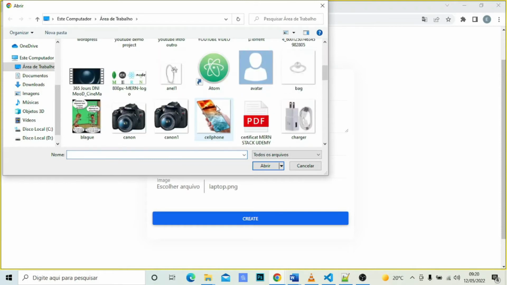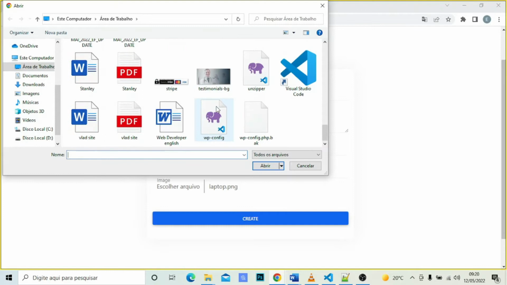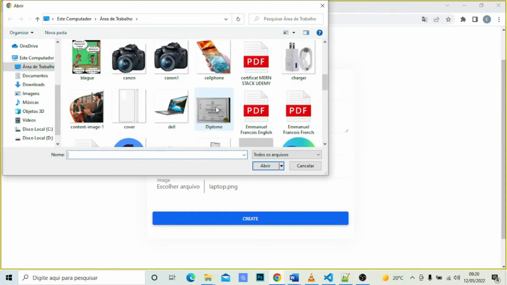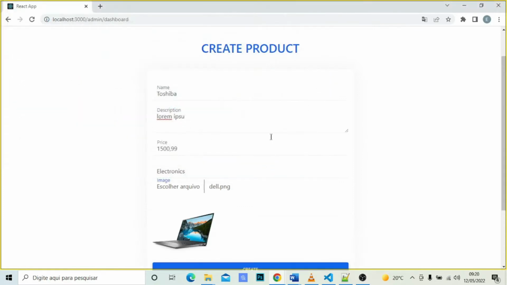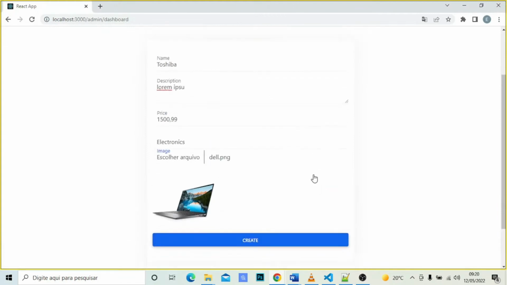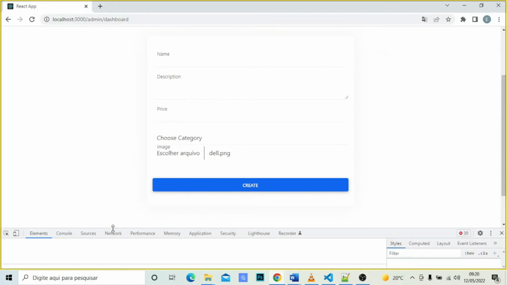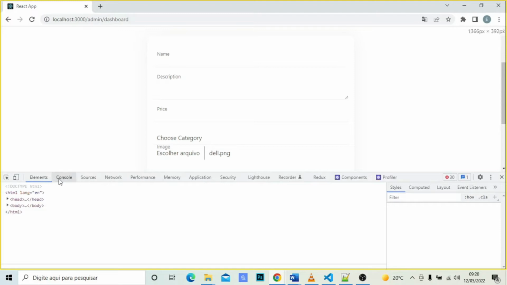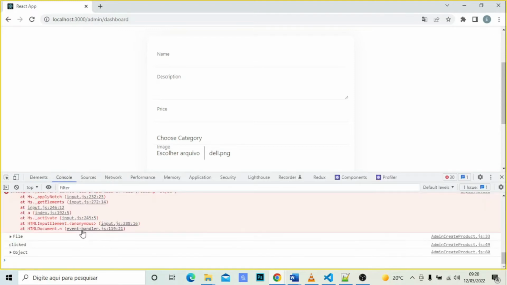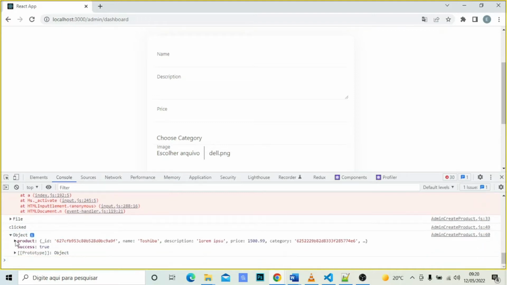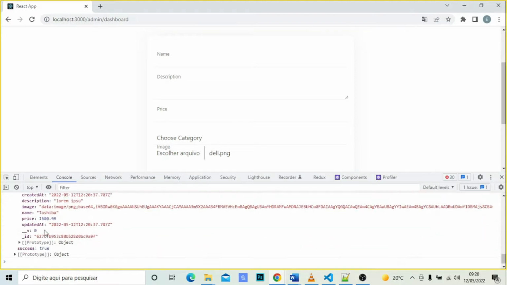Let's say this one. As you can see, and now let's try creating our product. As you can see, product created successfully. And if you look into the console, let me expand that for you. As you can see, we have our product.